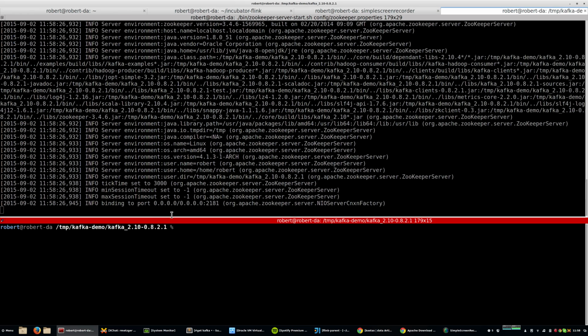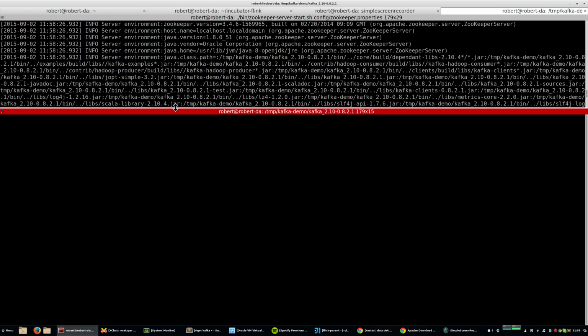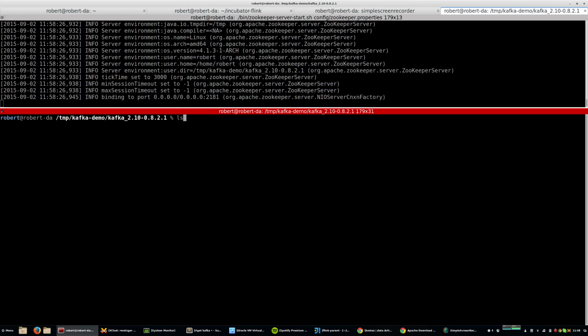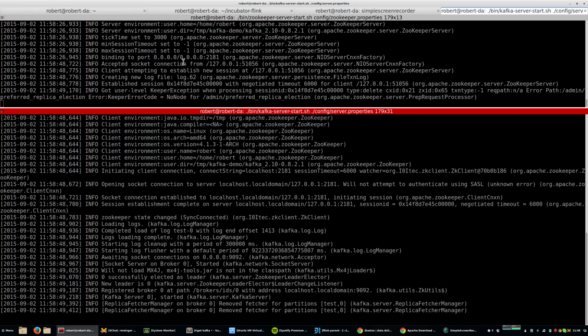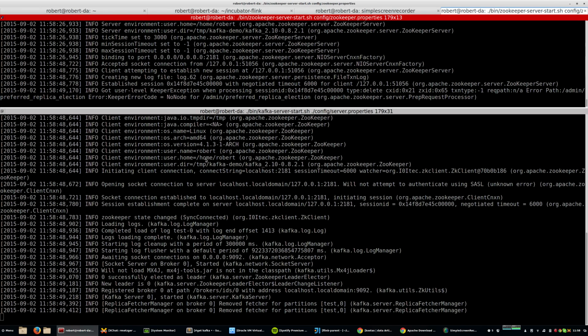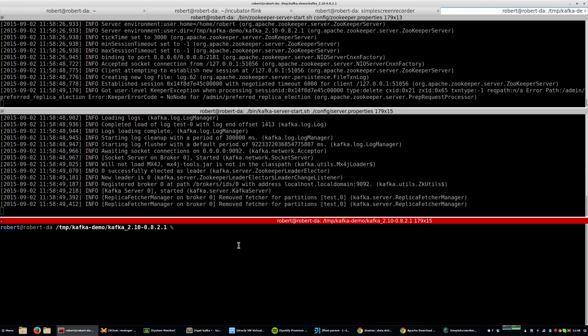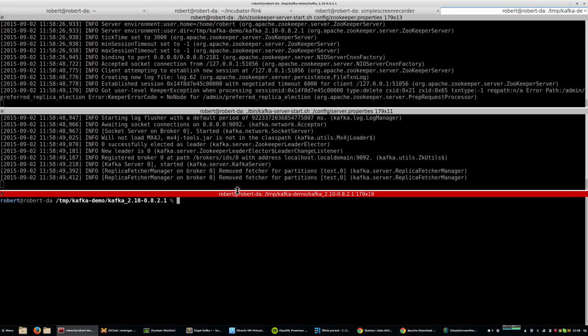Next, we're going to start the Kafka broker, which is called kafka-server-start. This also needs a configuration file. Okay, now the server is running as well. You see also here that Zookeeper is logging some stuff because the broker is connecting to Zookeeper.